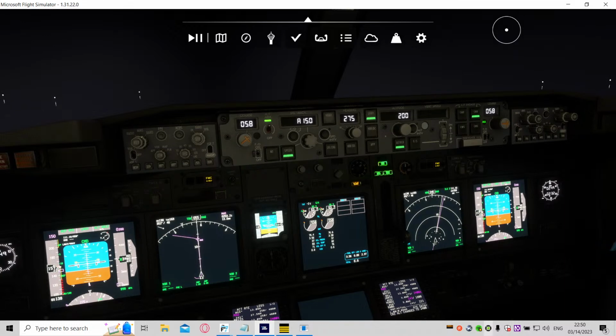Flaps in transit light off. Flaps extended light off. Flaps 8. Flaps in transit light off. Flaps extended light off. Flaps 10. 3983 ASL. 153 knots indicated.